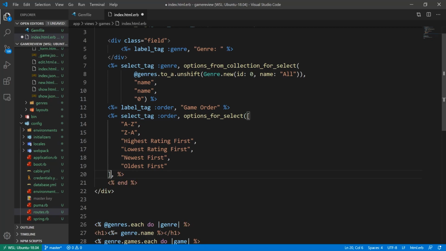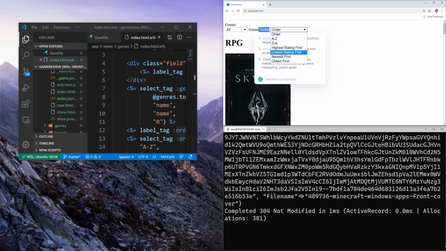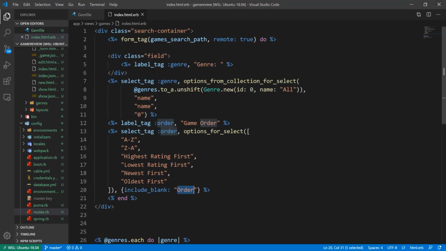But if I come down here after this square bracket, include my parentheses, add a comma, we can then include a blank for this one so that you guys can see how to also use the include blank. And we'll just say include a blank that says order. So if we refresh this page, we now have this game order right here that allows us to select any of these options. And you can see Grammarly in the background being a pain as per usual.